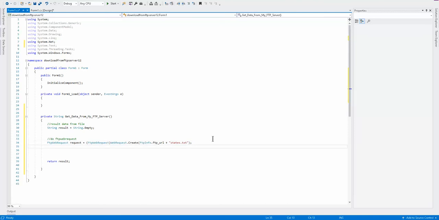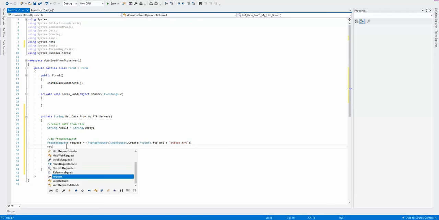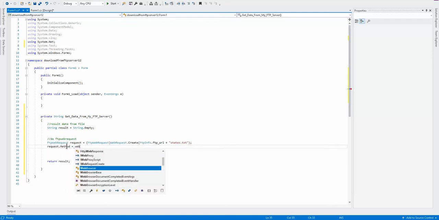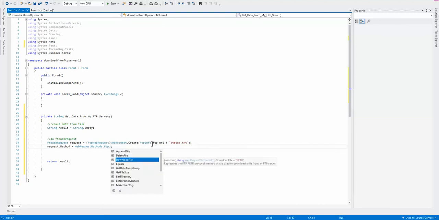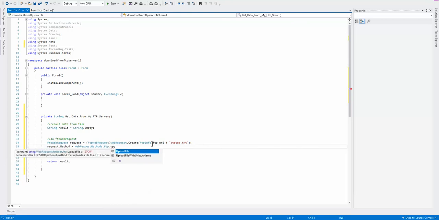And now we're going to set the request method to download a file. So all we need to do is request.Method equals WebRequestMethods.Ftp.DownloadFile. So this way we set the request to download a file. There are other options here. If you look at it, you can append a file, you can get the size, delete a file, you can even upload a file. But for this example, we're going to download a file.